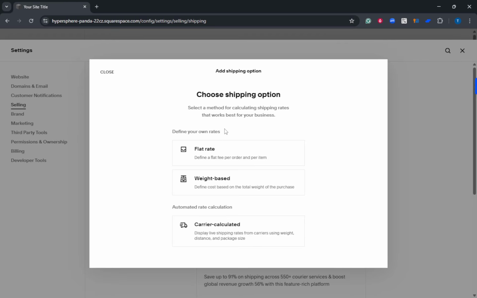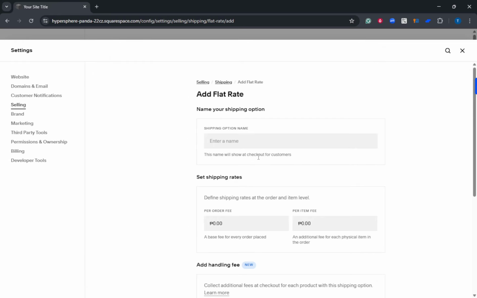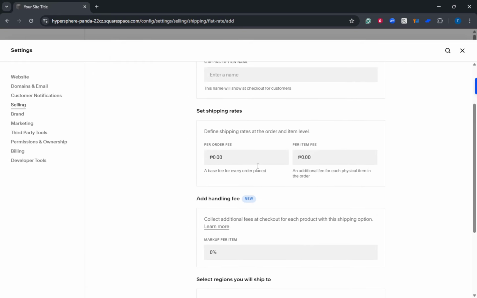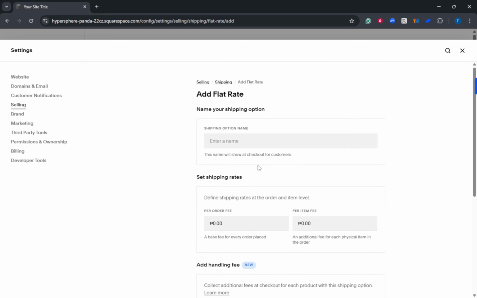If your products are similar in size and weight, flat rate shipping is simple and predictable. You can charge a single amount per order, like a flat fee that covers the entire cart, or you can charge per item, which automatically multiplies based on the number of products. Name the rate, set the amounts, and save.